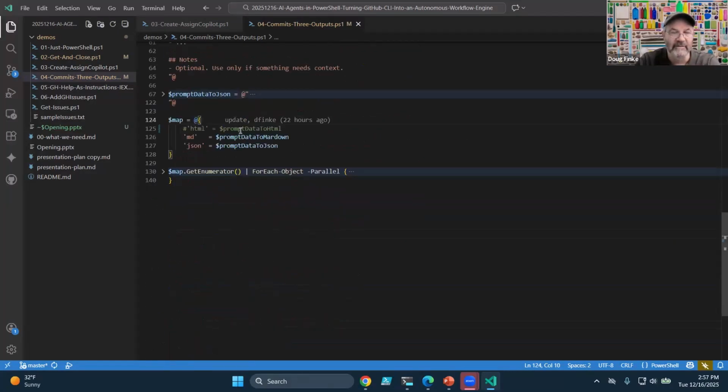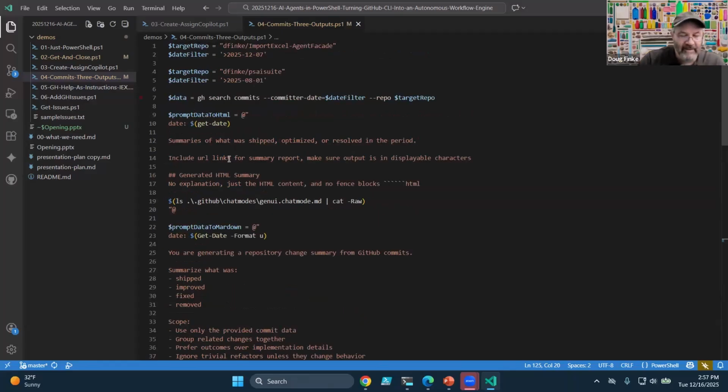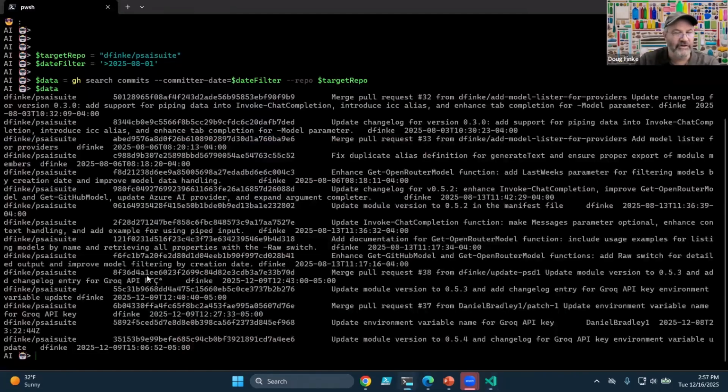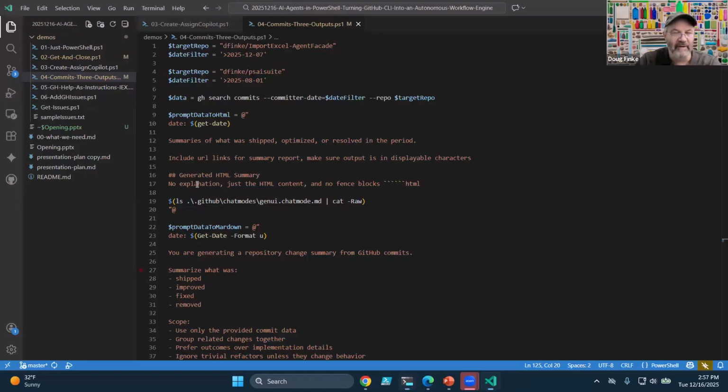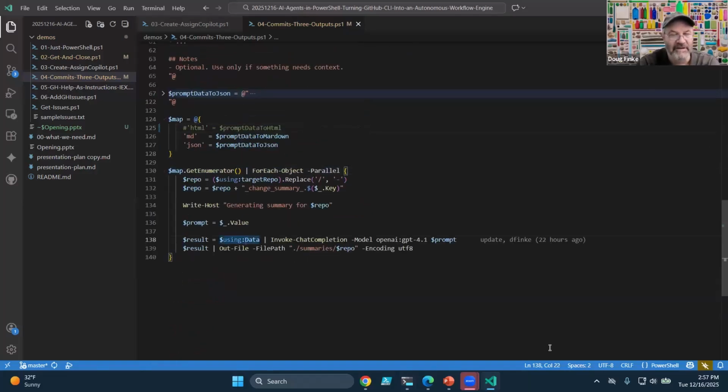I thought. All right. So what I'm going to do is take this data that I just searched for and pipe it into my invoke chat completion. I'm going to use OpenAI 4.1, as you can see on line 138. I want it to apply those prompts.